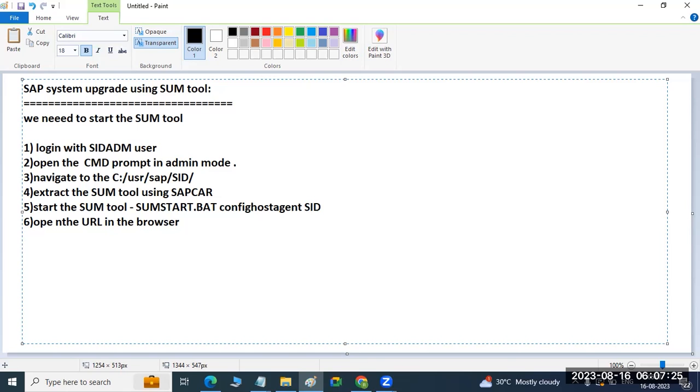So these are the steps we need to follow to start the SUM tool. Why? Because for the SWPM tool, if you double-click on SAPINST, it starts. But the SUM tool you cannot start directly like that. You have to follow these six steps.